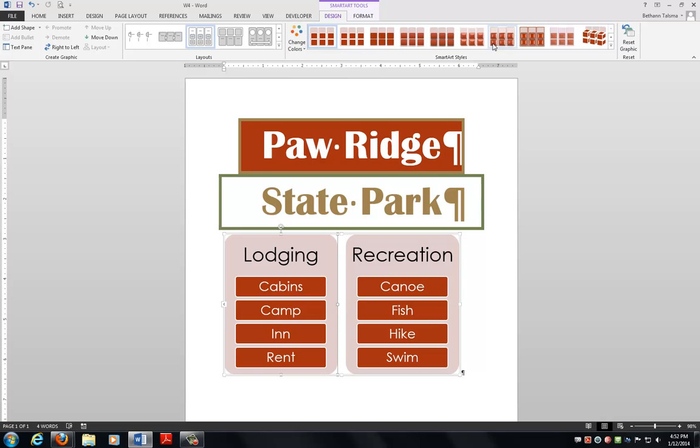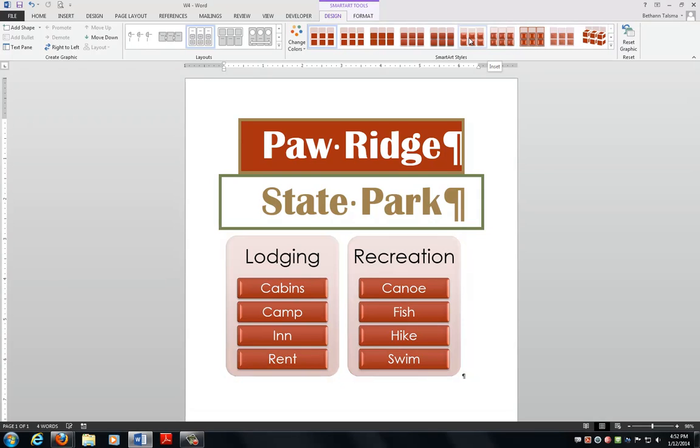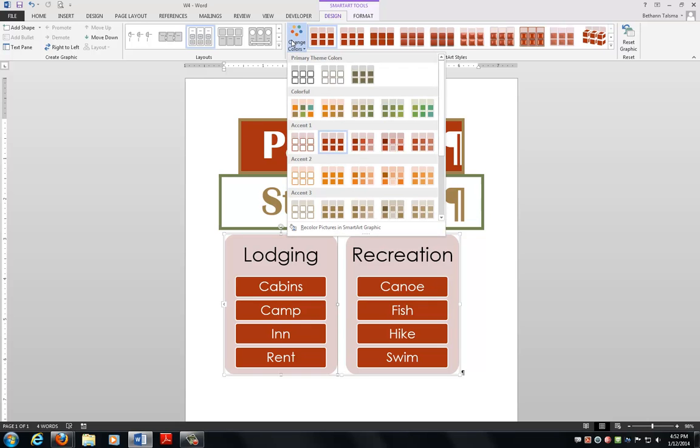You know what I love? I love all these styles. Look at how gorgeous these little boxes can be. Ooh! I tell you, that's one of the things I love about these newer versions of the Microsoft Office suite, is the enhancement in graphics. Focus, Beth Ann. Right now we're doing color changes.